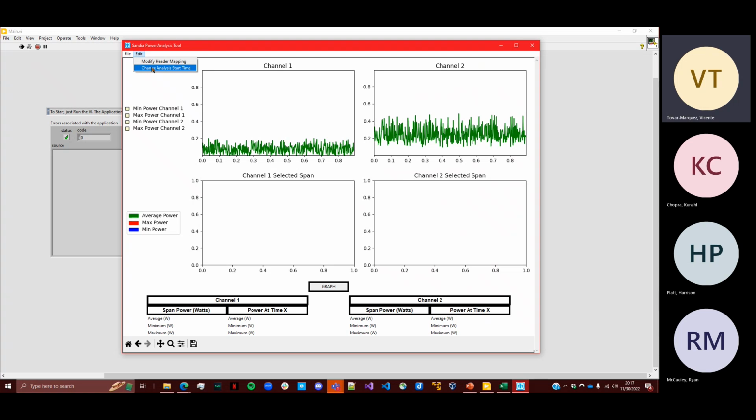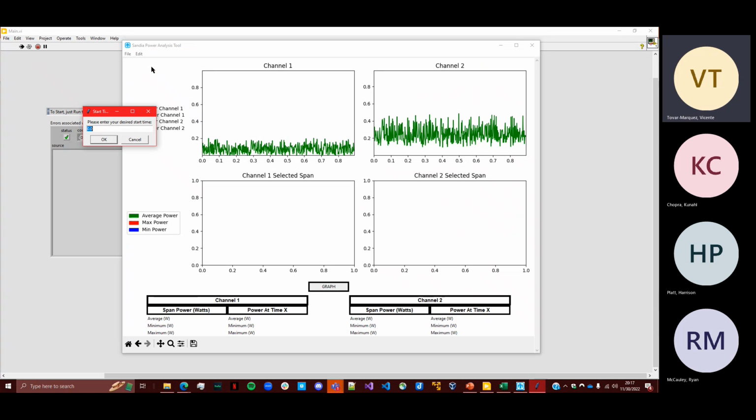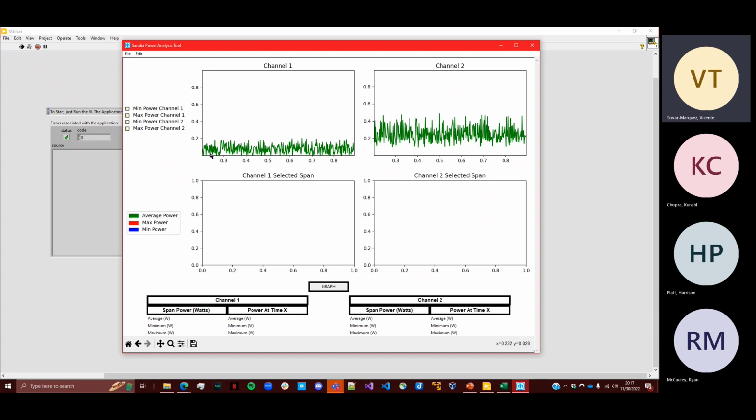You can also change the analysis start time. Let's say one of the channels didn't start collecting data until like the time point 0.2, and you just simply update that here, and that gets reflected in the graphs.